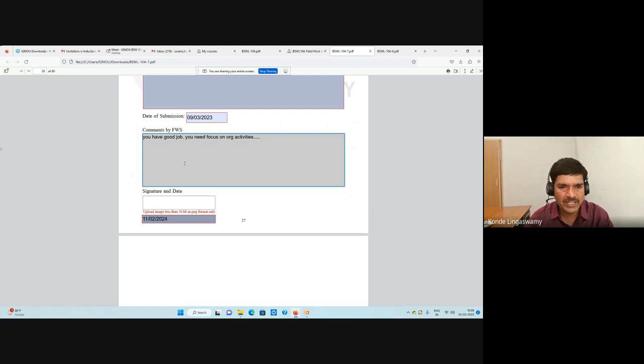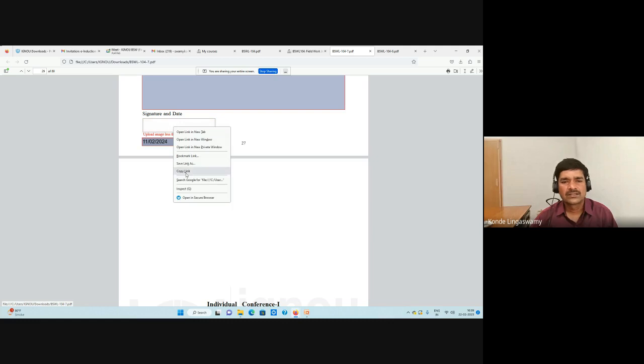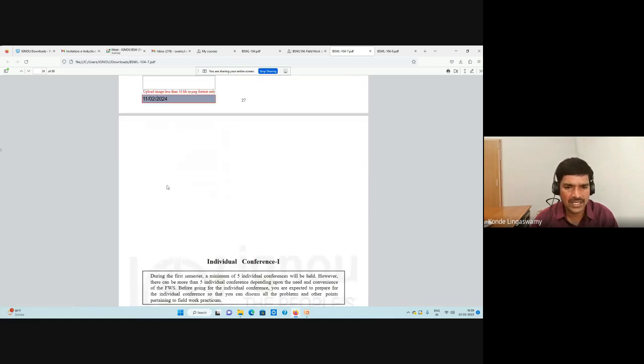So here are comments by the fieldwork supervisor, then signature, date, and upload an image less than 50 KB in PNG format only. This is a format type; JPG and PNG are image formats. Just copy the image; I will show how later.